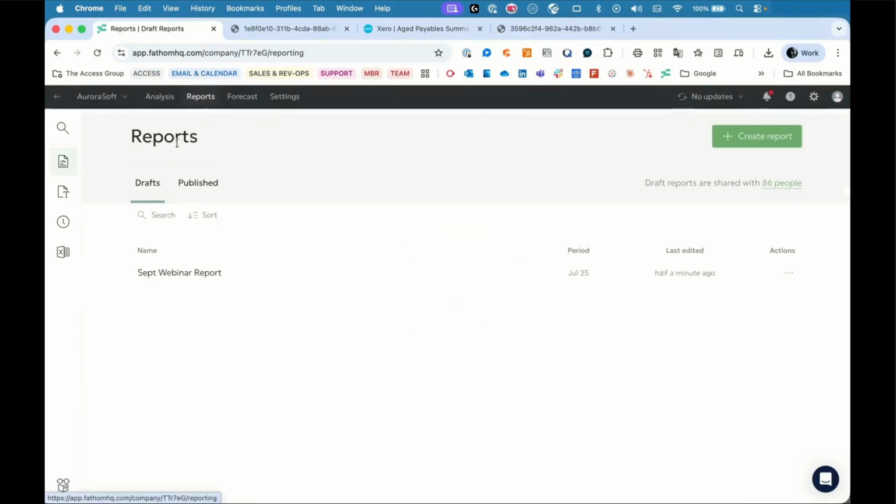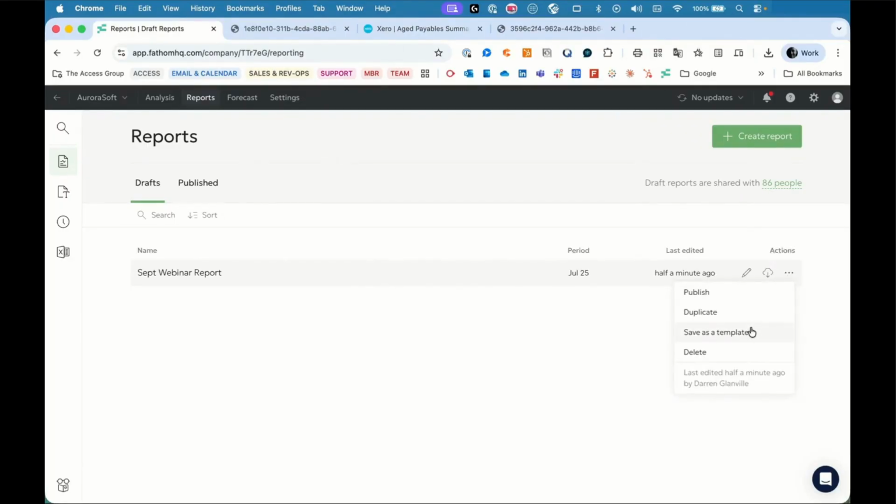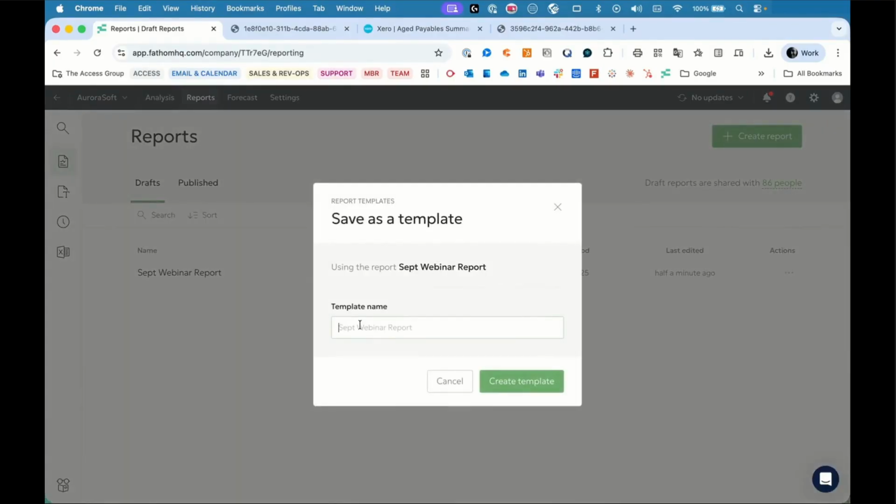Once we've got that report, we can see it here. We have a couple of options. One of the options is I can now save that as a template. That also gives me the opportunity to share that with other clients in my practice. We can share that across the practice with other users. I could publish that report if I'm happy with it, and then use that as the basis going forward. So let's save that as a template. I just want to call that Aurasoft template.